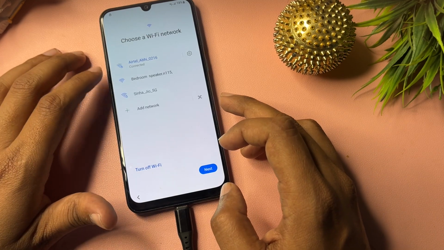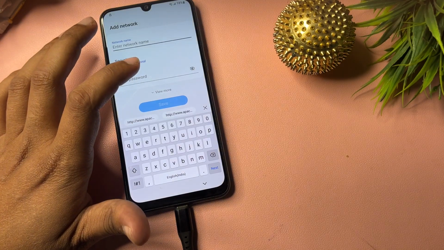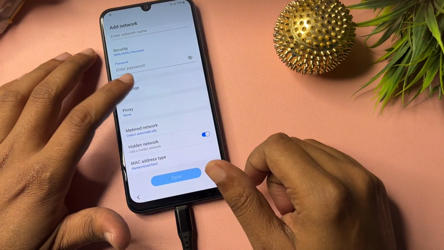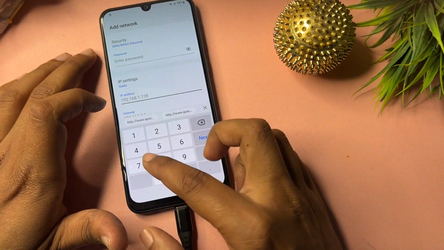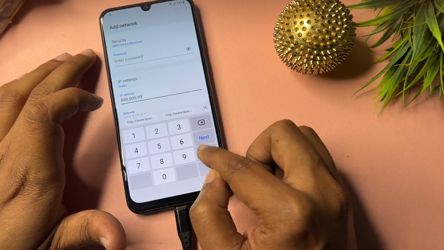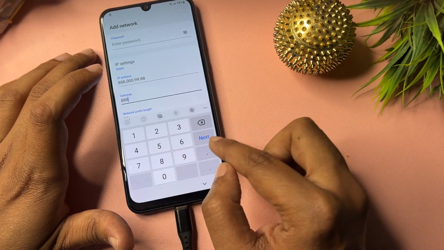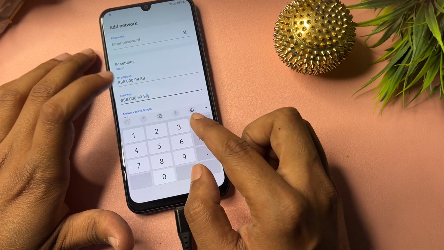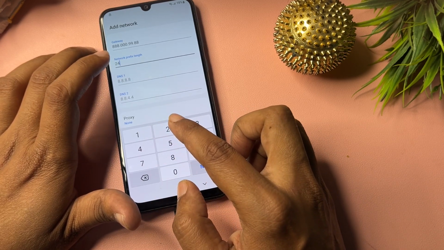Now simply one more thing you will have to do. Simply go to this add network option. After that, click on this view more option here, and make some changes. Change the IP setting and click on this static option. Now here change this IP address to 888.000.99.88. Then after, type the same in gateway, 888.000.99.88. Now use this same as it is, 24, that is the network prefix length.